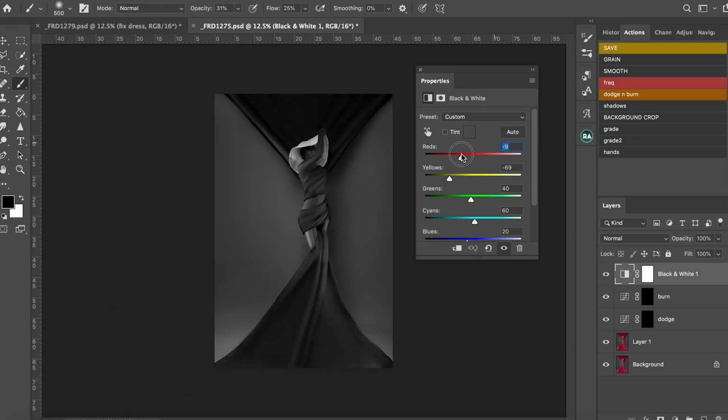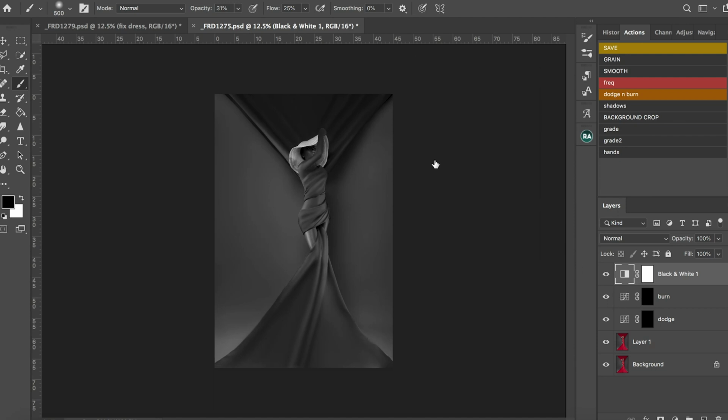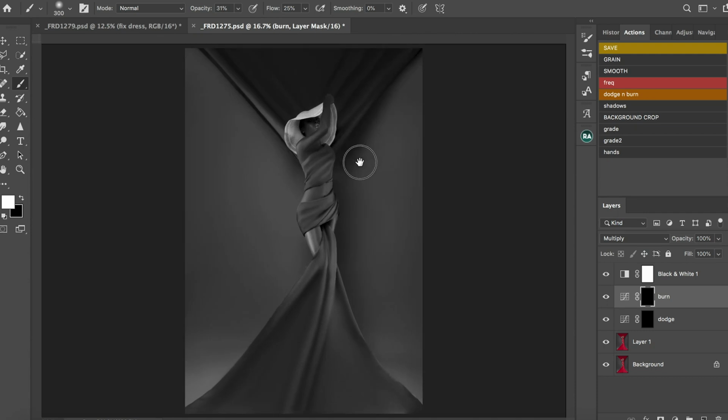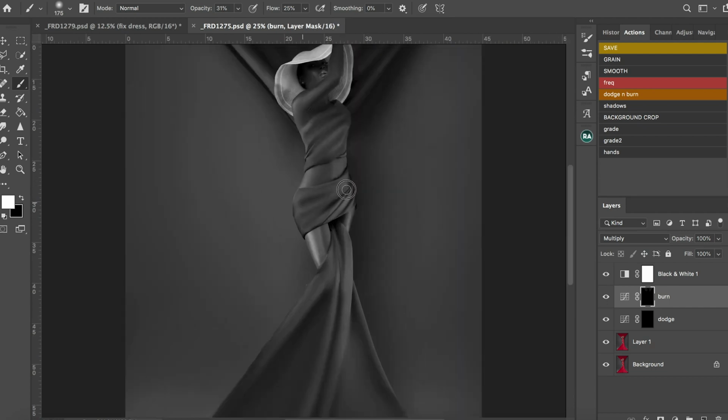I'll just increase the red up a little bit so I can see the areas I need to dodge and burn. So I'm going to go to my burn and just highlight it more to make it pop. I'm just going to highlight those dark areas in between the folds, a little bit more. And same thing for the material, her body.